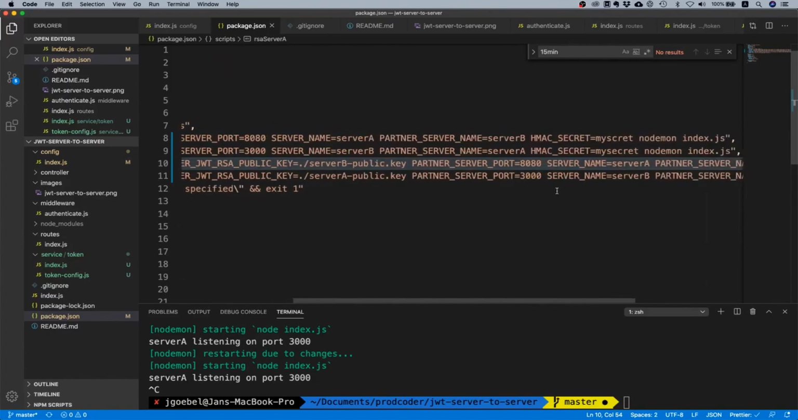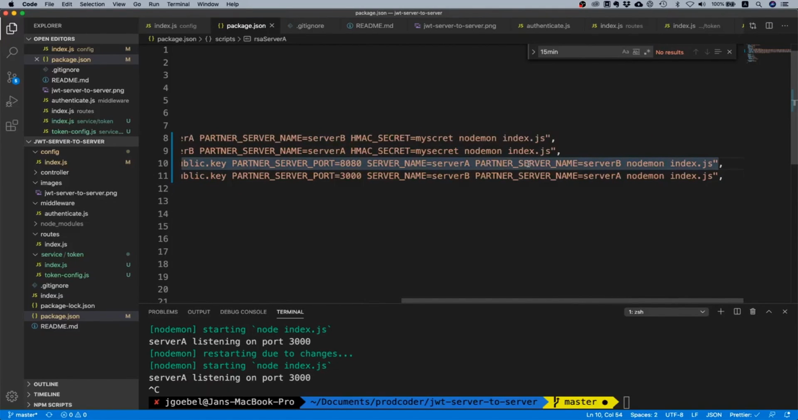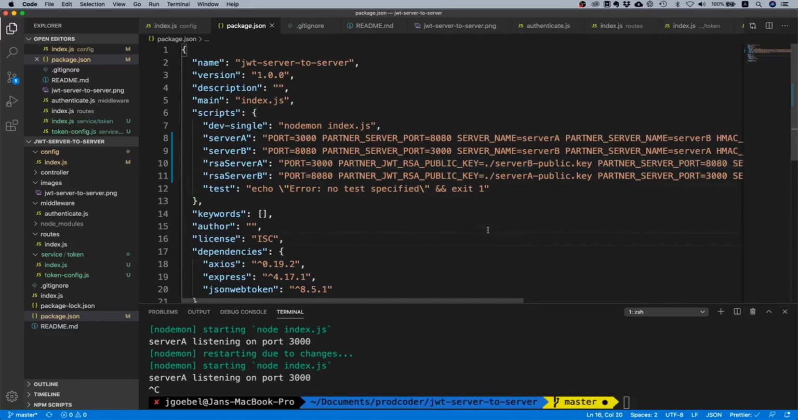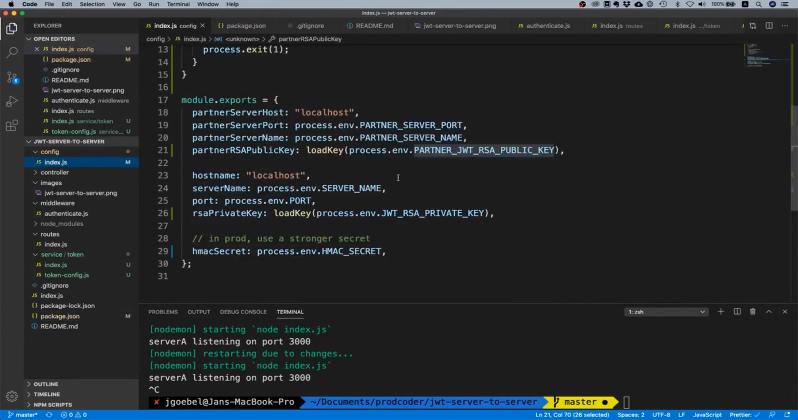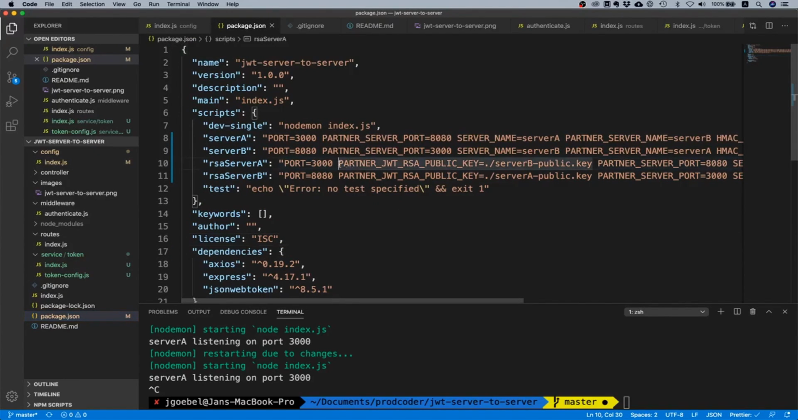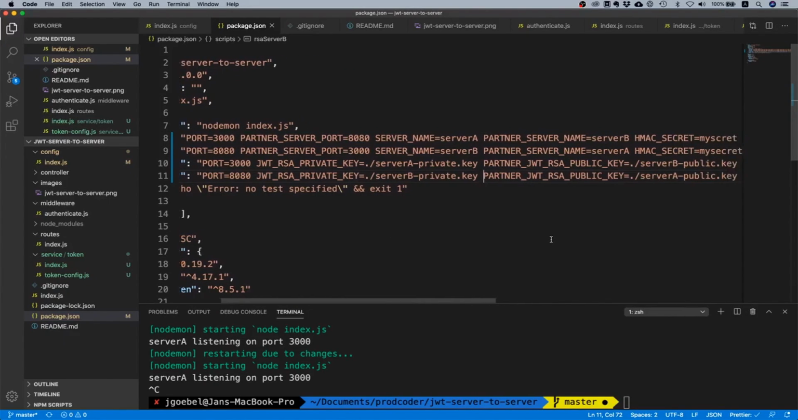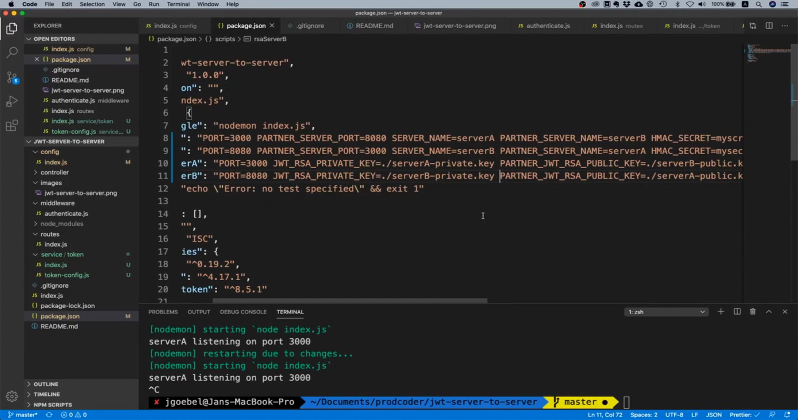And another thing we need, so why is this now marked? I don't know. Another thing we need is we need this thing over here. So I'm just going to copy that one as well. And this is going to be the private key. So I'm just going to paste that in, and I'm just going to say, okay, this is going to be server-a-private.key. And in here, it will be the exact same. The only difference is it's going to be server-b-private.key.